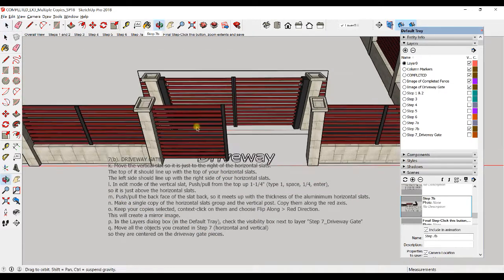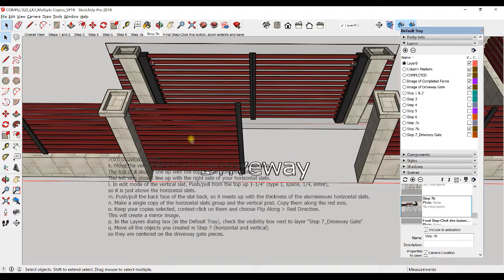Now, I have to use a little bit of thinking here because it doesn't tell me where to copy them to. So if I'm looking at the image back here, I'm just going to have one copy of the slats and the vertical post right next to each other. So that's all I need to do. Maybe I could even copy them all the way over so it touches this column. So let's try that.